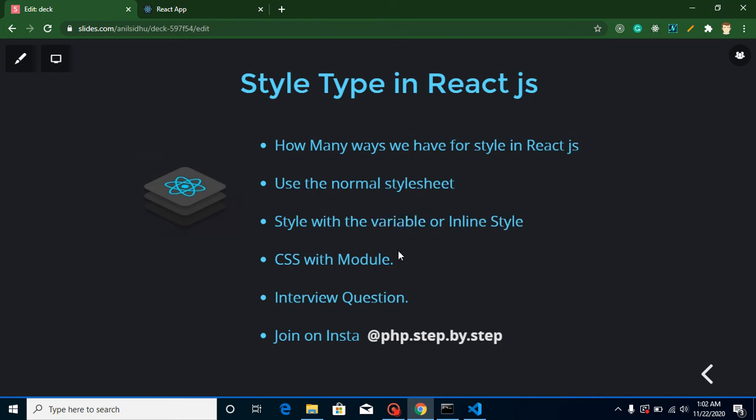And the third one and most popular is CSS with modules. I will show you how we can use CSS with the module in a modular way, and we will just check out the example in all of these style sheets, right? And at the last I will ask you a question. You can attempt this question in a comment box if you want, right?